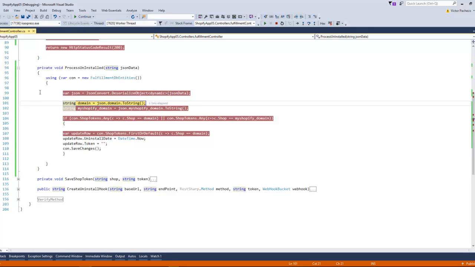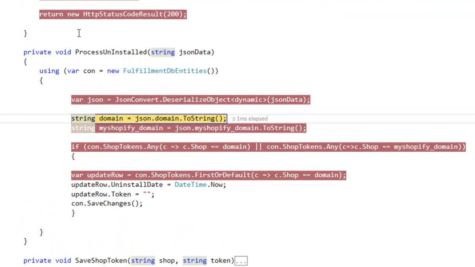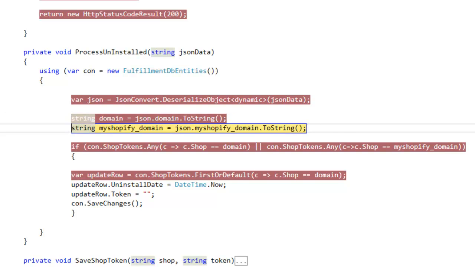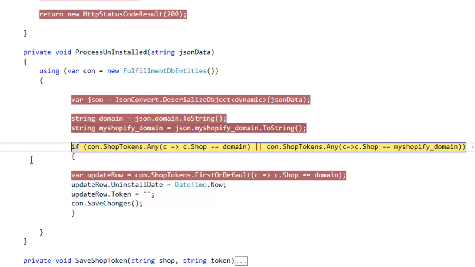Now I need the domain. I want the domain. As you can see, I have myshopify.com, that's the domain I'm looking for, because I want to know who exactly deleted my app, so I can go and delete it in my database.